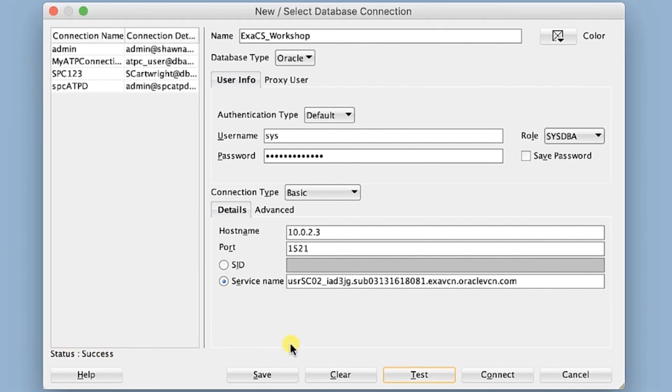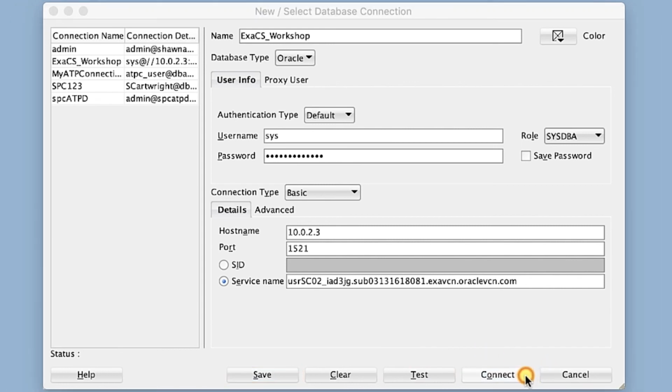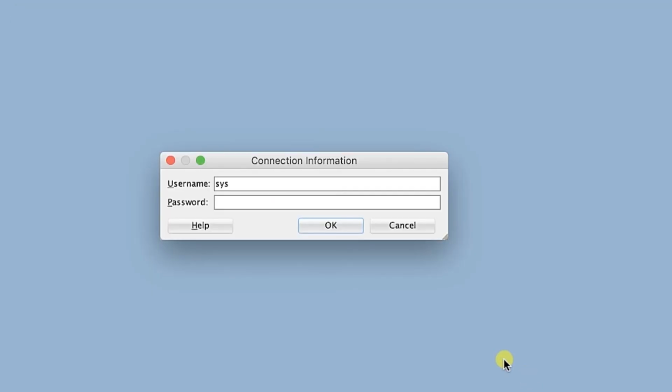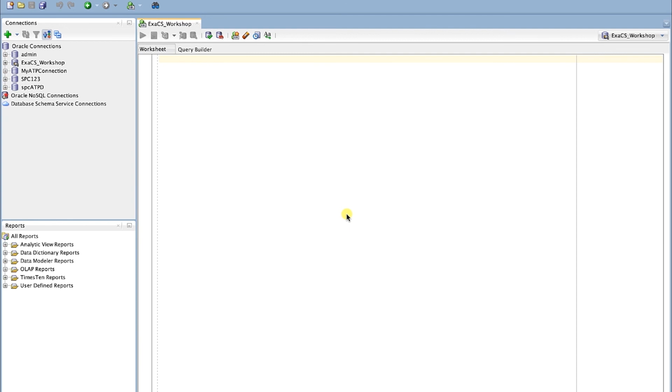I have a success status. So now I'm going to save, and I'm going to connect. Put my password. Now I am locally connected to my instance that I created. This is the end of Lab 5.